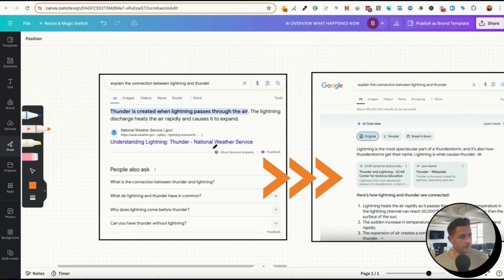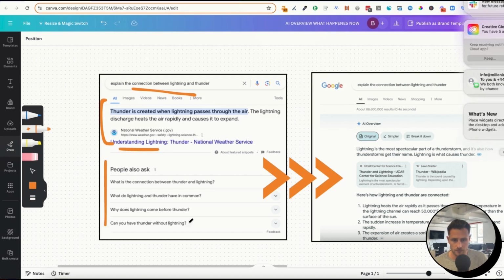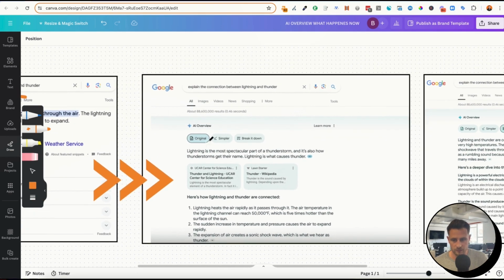So this was taken, I think, either from Google's own example, or I found this across the site somewhere. Explain the connection between lightning and thunder. Previously featured snippet, one ranking URL within the featured snippet, and then People Also Ask as well. The AI overview here is giving us 3 options, actually. So we've got an original with a step-by-step actually answering the user query in a little bit more depth, which you have to say is good for user experience. But they've also got 2 other options here, and they've only got 2 clickable links as well.